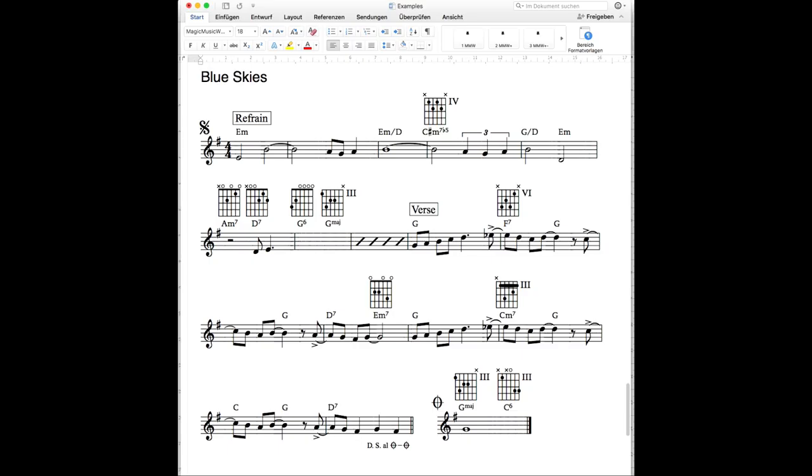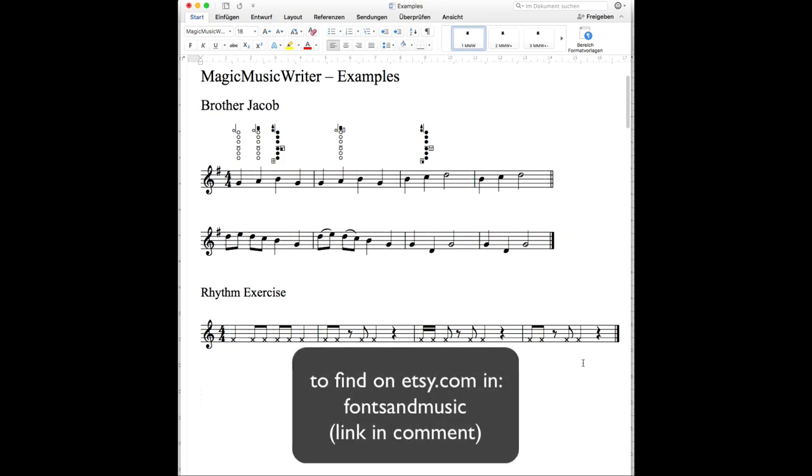Just as easily, you'll write chord names with or without fingerings, and even the fingerings for clarinets, saxophone, and flute.